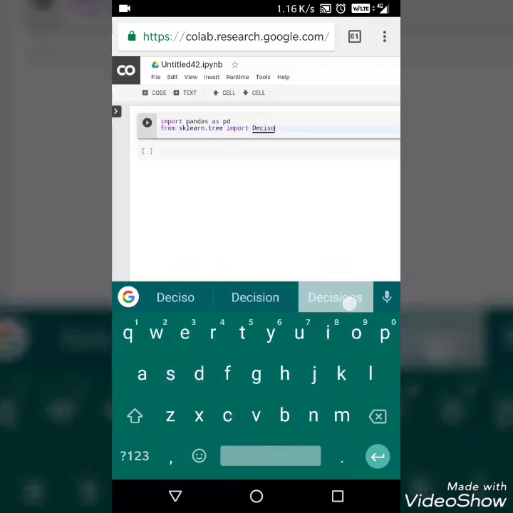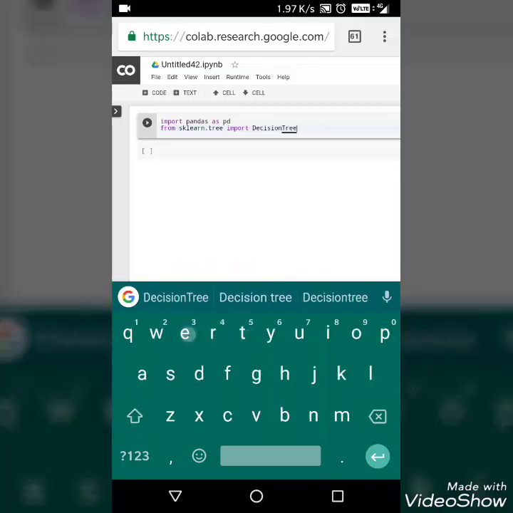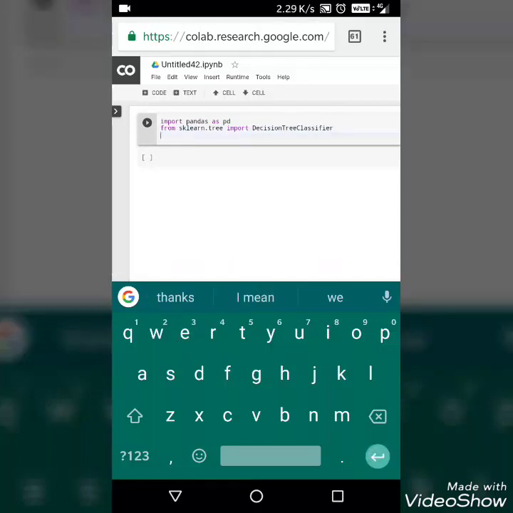DecisionTreeClassifier, and then go to the next line, and in the next line we have to import the train test split method of the model selection module. This method is used for splitting the dataset of iris flowers into two parts, one for training the model and second for testing the model.